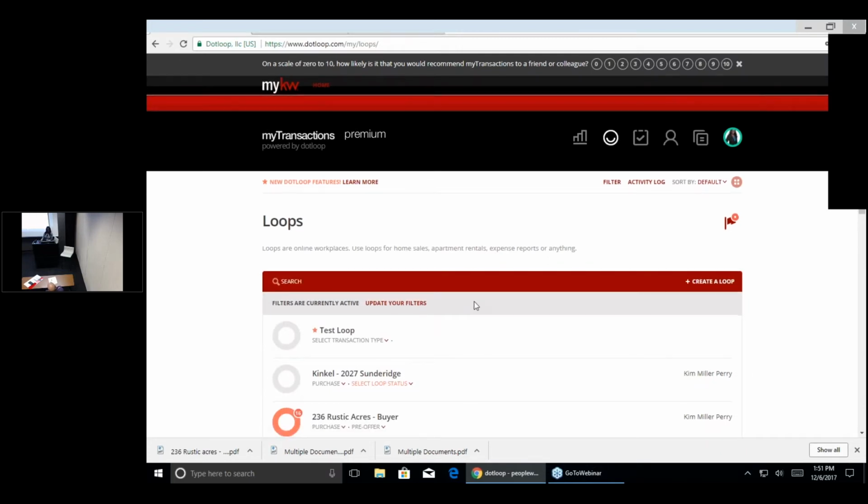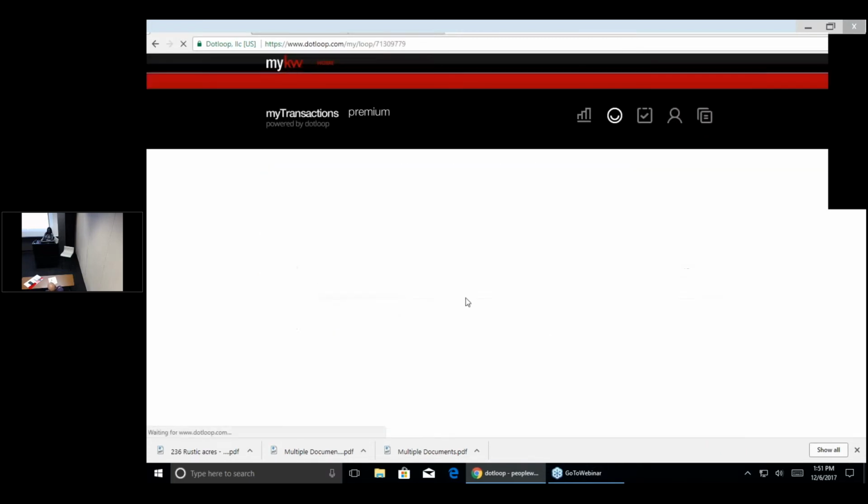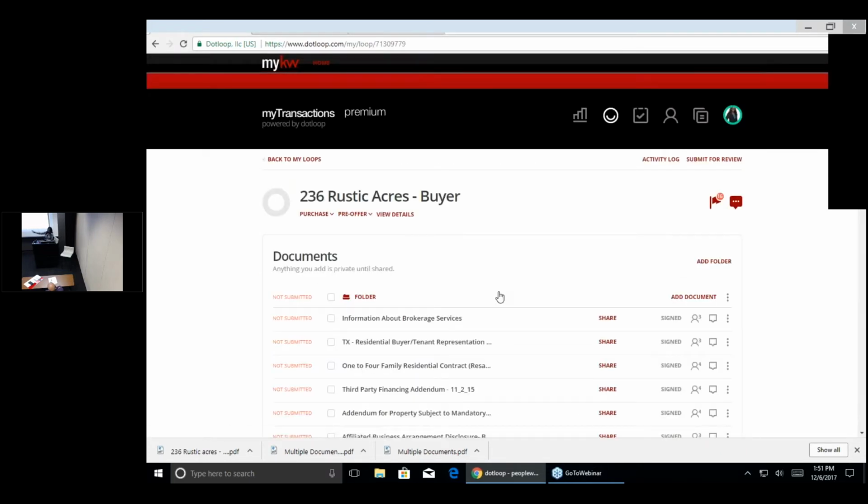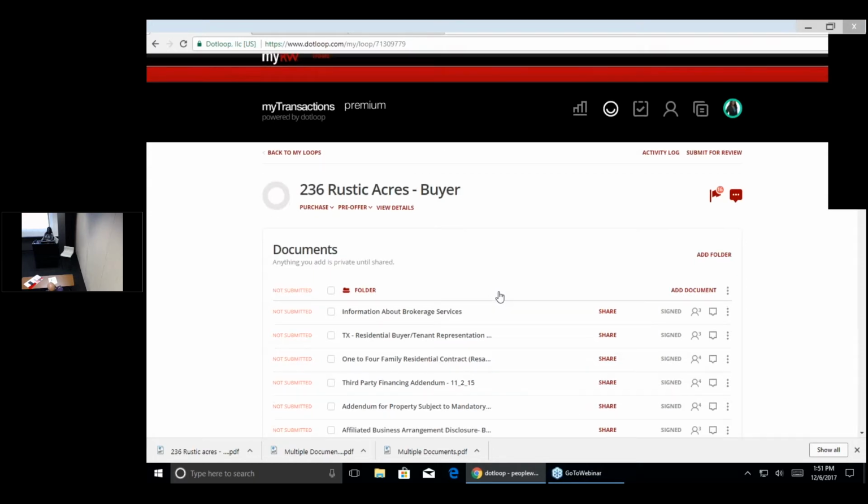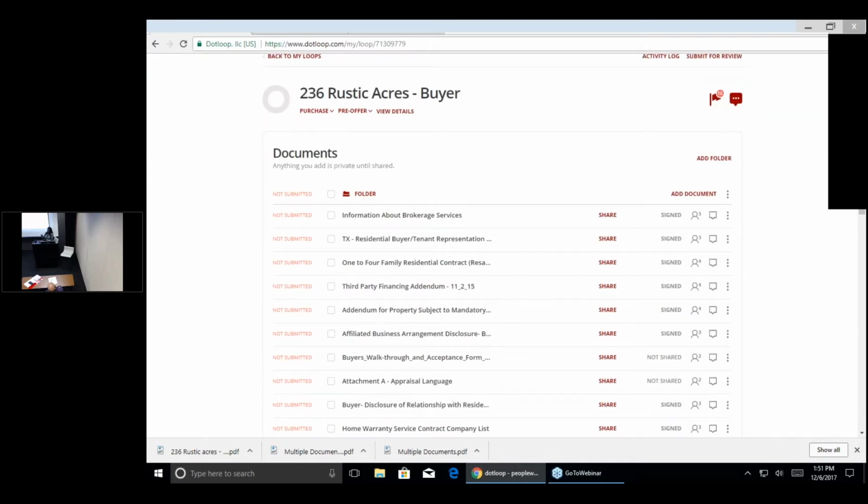Okay. So now this was our loop. Title has it. So now they've receipted the option. They've receipted the earnest money, and now you want to pull it back into your loop for some awful reason. You just want to pull it back into your loop. Or say you missed a portion of something and you need to sign it again. Okay. So then we're going to go back and we're going to add documents.